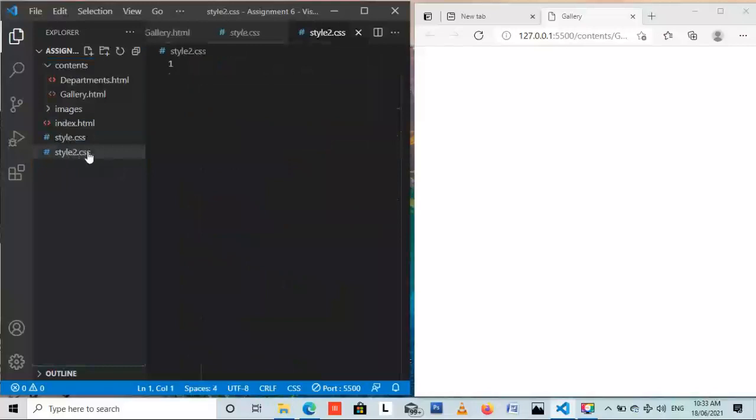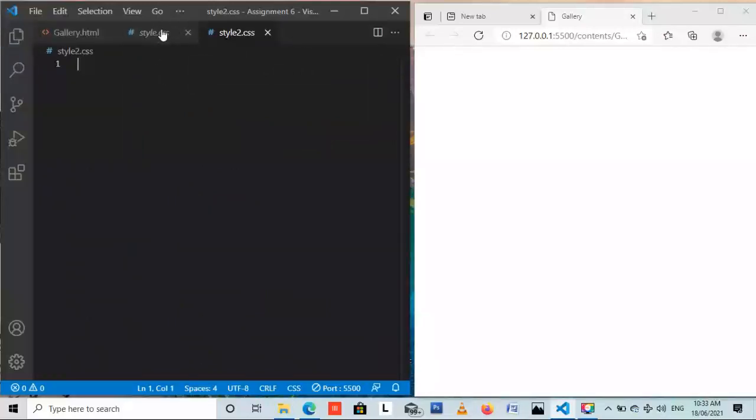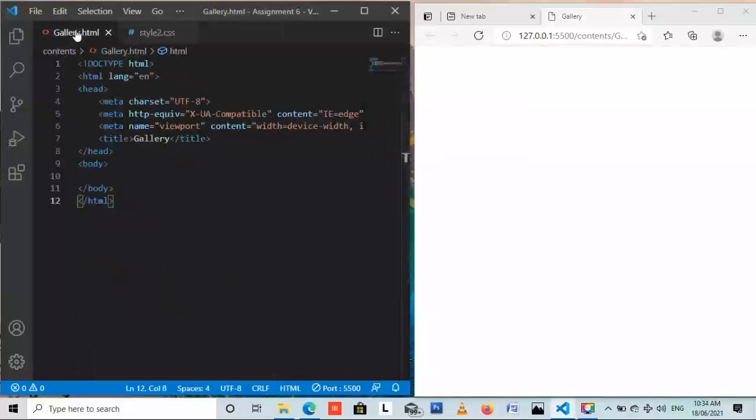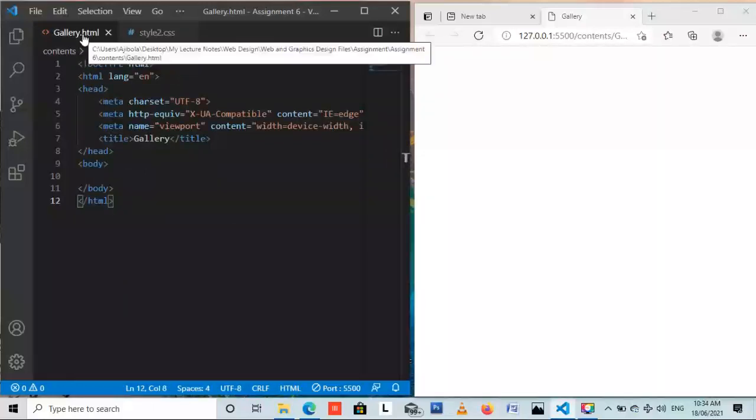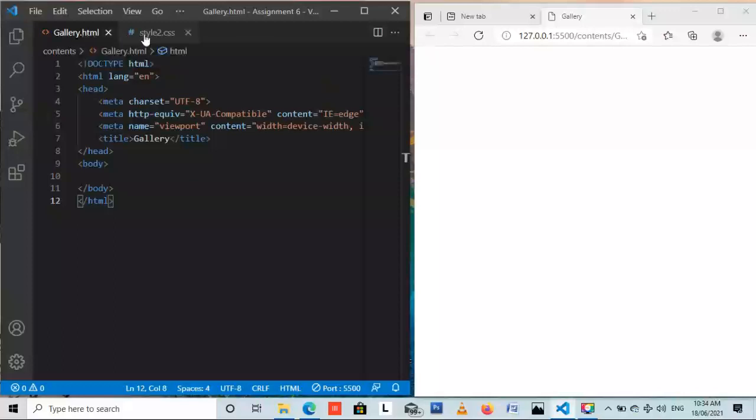So this is the second style sheet. So we can close our Explorer. This is the original style sheet. Let's close it, we don't need it. Style sheet 2 and gallery.html. So those are the two things we need. So gallery.html is the file we need, and style 2 is the second style sheet.